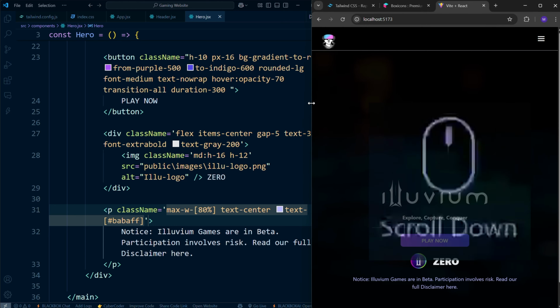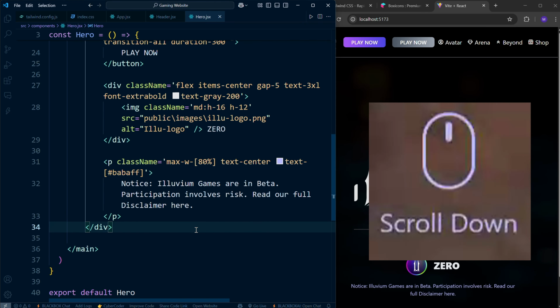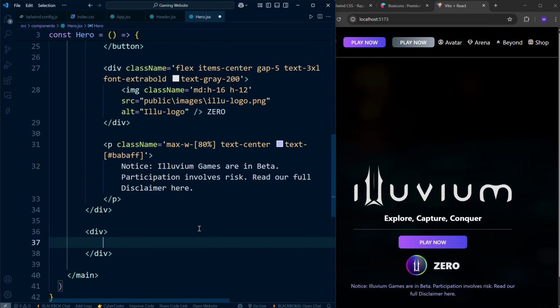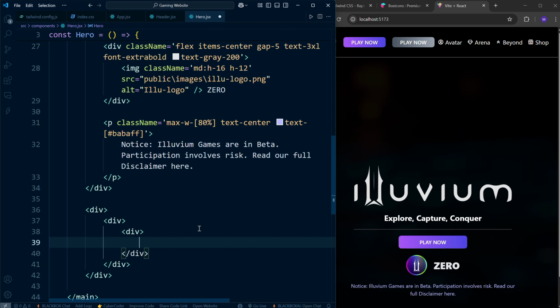Now let's add a scroll down indicator to the hero section to signal that more content is available below. First, we create a main div to hold the entire scroll indicator structure. Inside this main div, add a second nested div. Then inside that, add a third div. This triple nesting will give us better control over positioning and animation.